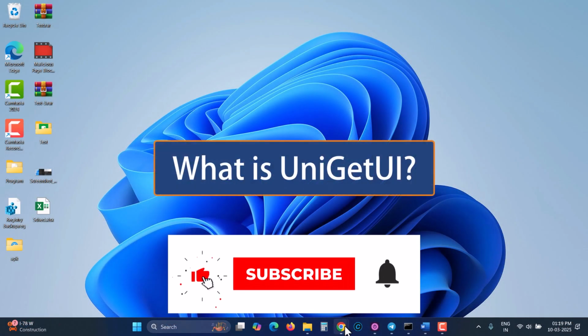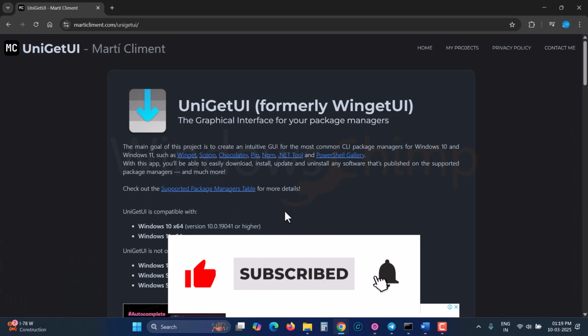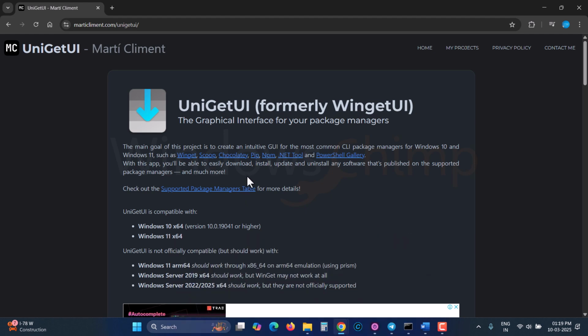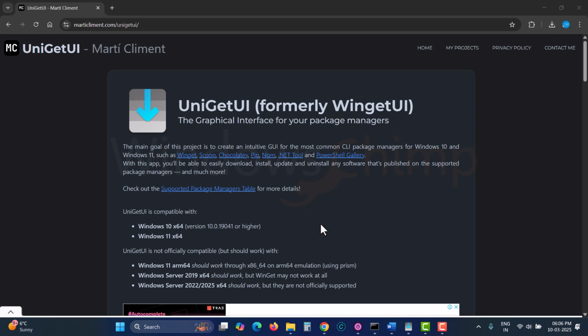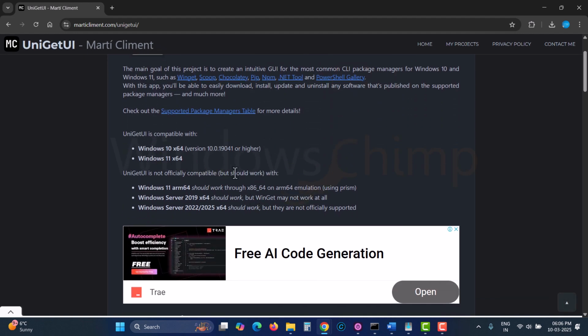For this very purpose, you need to get this UniGet UI program. It is a graphical user interface version of command line interface package managers for Windows 10 and Windows 11, such as WinGet, Scoop, Chocolatey, PIP, NPM, NetTool, and PowerShell Gallery. This app allows you to easily download, install, and update any software that's published on the supported package managers.